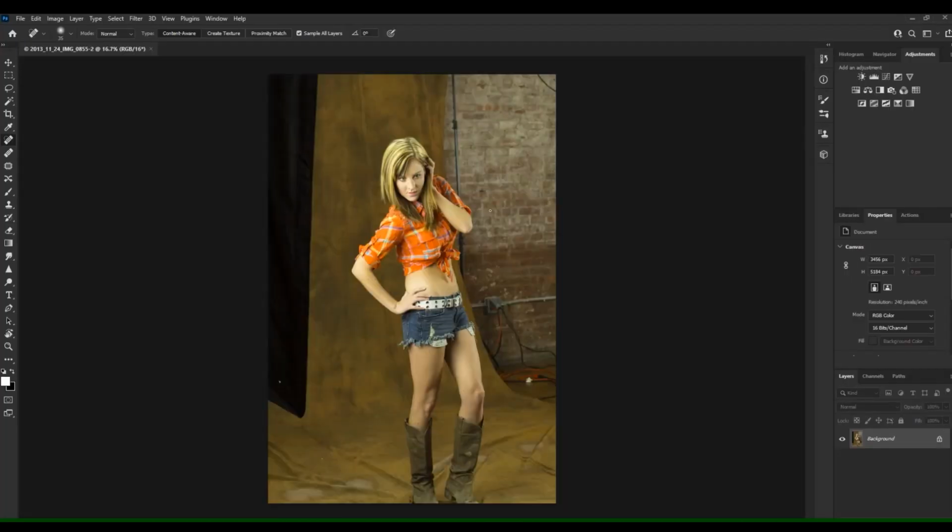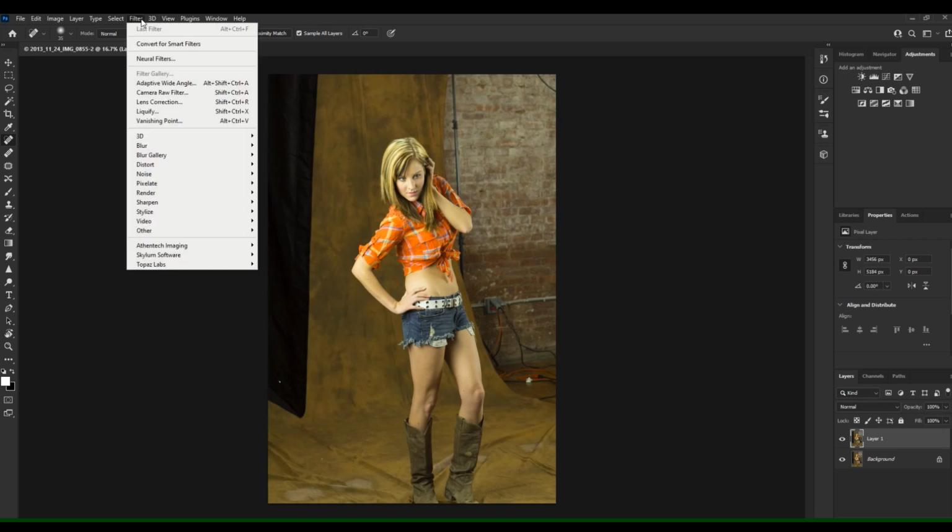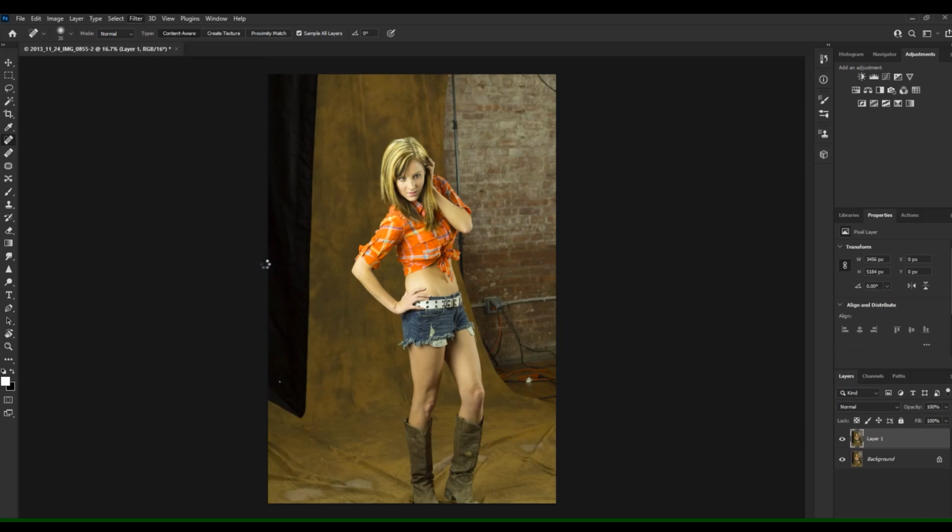The reason I do this is the first thing I do is create a new layer so I can turn on and off the effect that I put on it. I can also dial it down if I want to. So we'll go into Filter, Skylum Software, Luminar AI. We'll wait for that to launch. I have two screens. Sometimes they will stick to the screen that I normally use. Sometimes they pop up on the second screen.